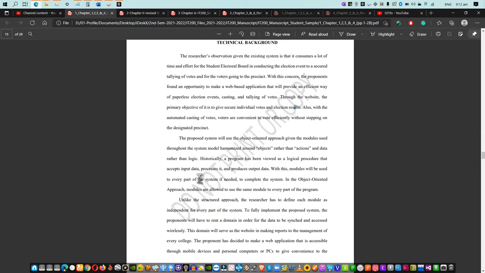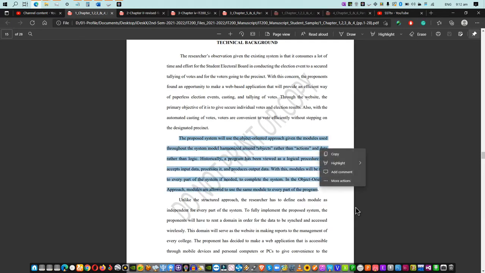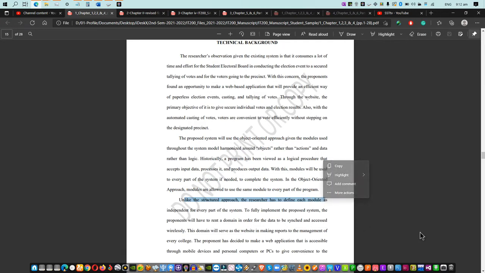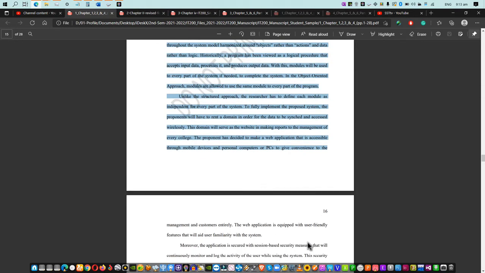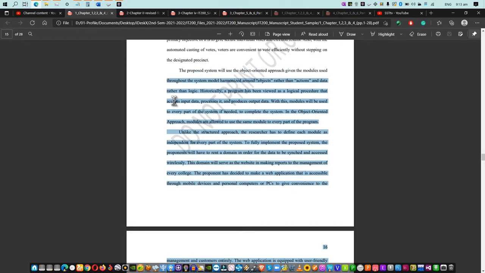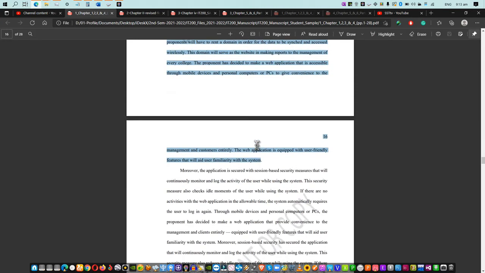Then, since you used an object-oriented approach, you discuss how you used the object-oriented approach, and then you compare it to the structured approach. You can have a similar statement, so you just revise it so that we don't waste time. If you find another definition of the object-oriented approach or the structured approach, you compare the two, then relate it to your study.